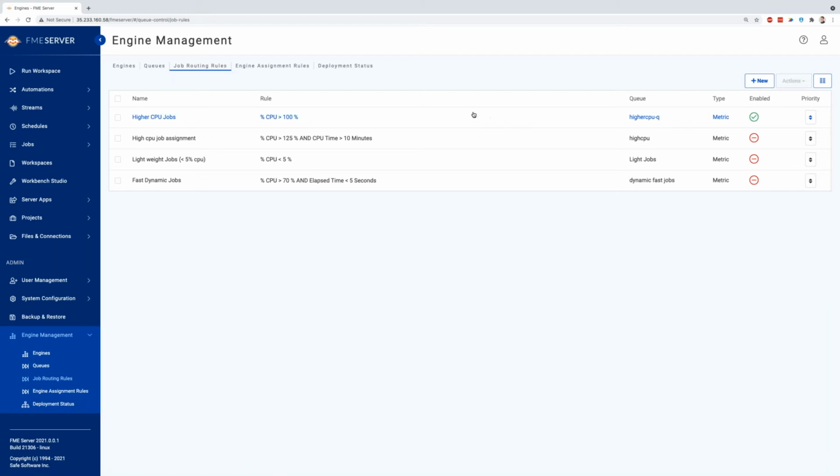One cool thing is that we can actually create all these different job routing rules, and we can enable or disable them. Maybe after some testing, we find that some aren't useful, or we want to try a new iteration of one. We have the ability to turn them on and off. We also have the ability to hold a priority. Is the order important? Oh, definitely.